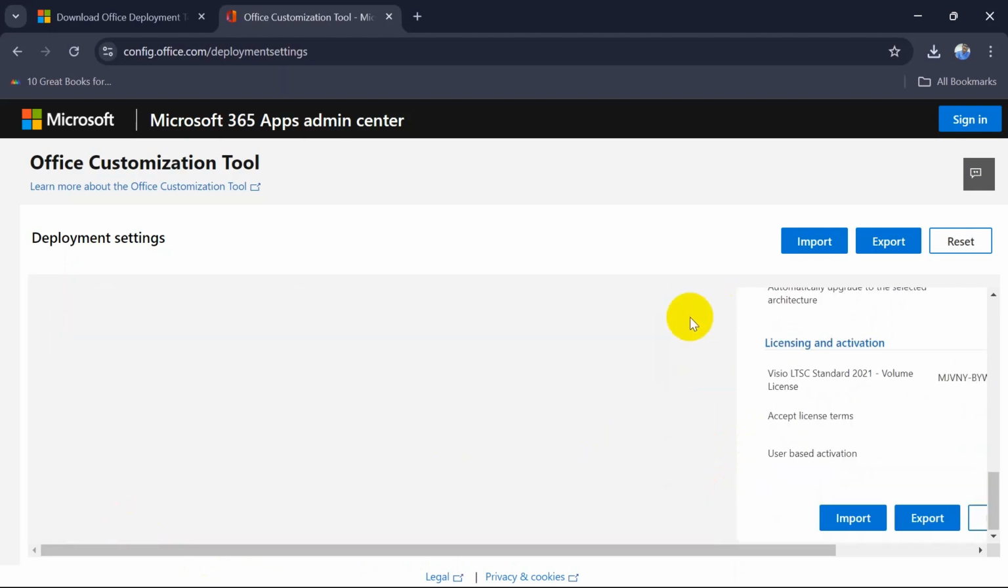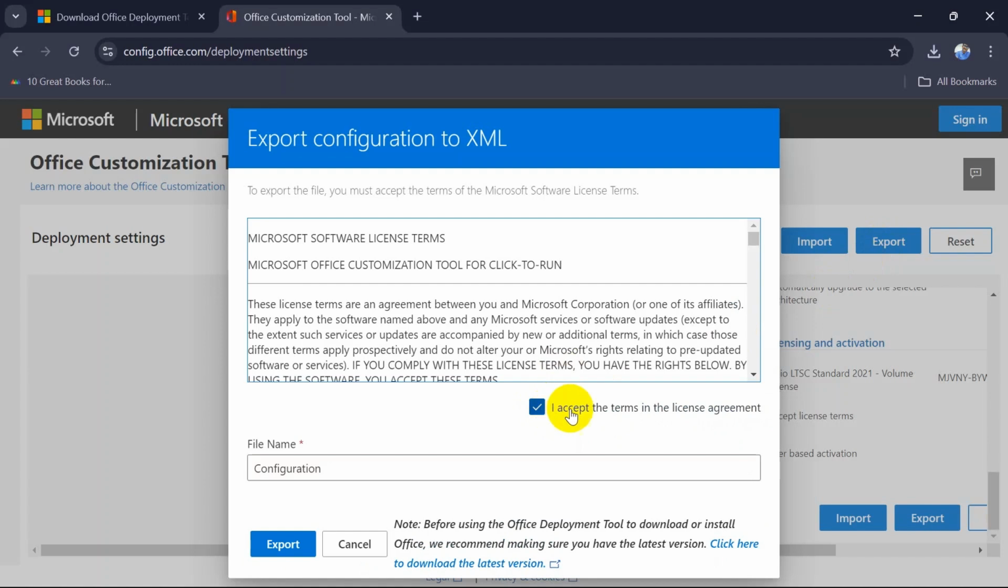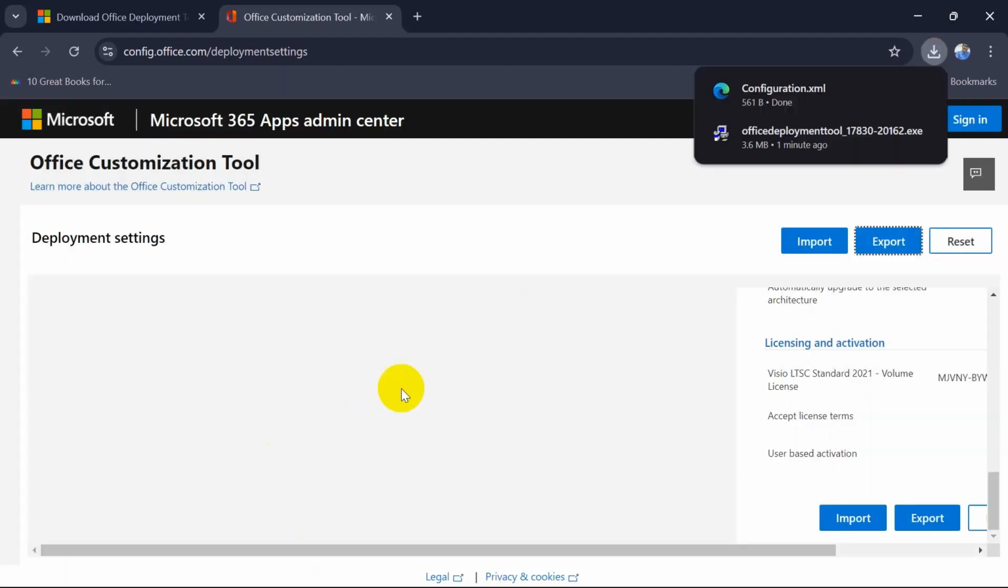After that, you just need to come over to the right side and click Export. Select I accept the terms in the license agreement and then click export. After that, you can see that the configuration.exe is downloaded.